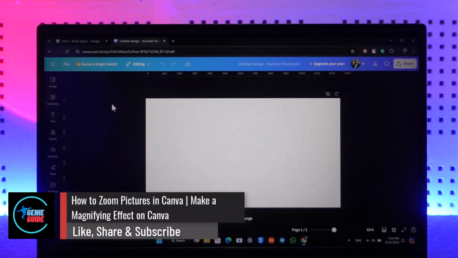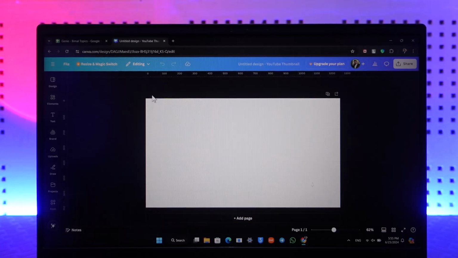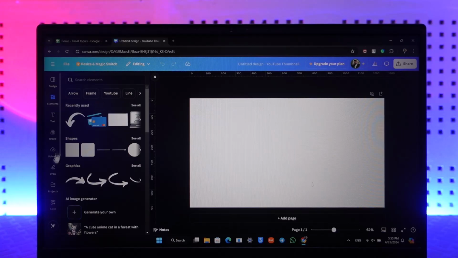How to zoom images on Canva, magnifying glass effect on Canva. So if you want to zoom images on Canva, now this is a free account. I also have got a premium account, but I will show you how you can do it in the free version as well. So right here, let's say you have got certain photos or anything as such, right?